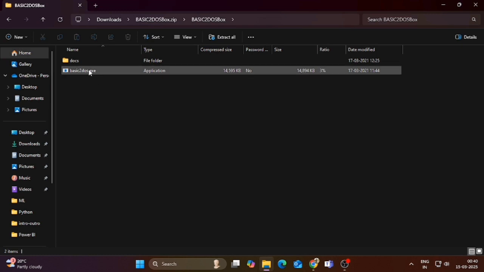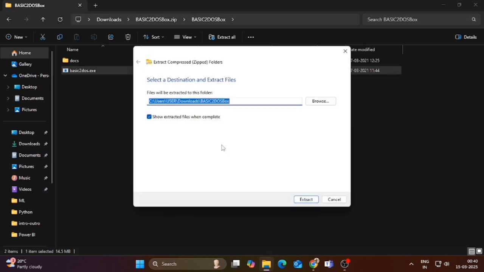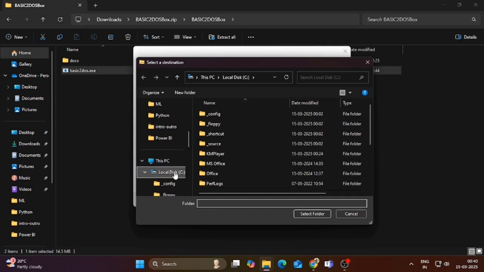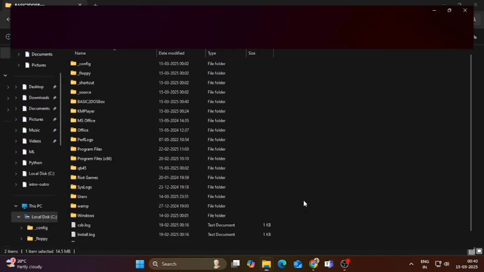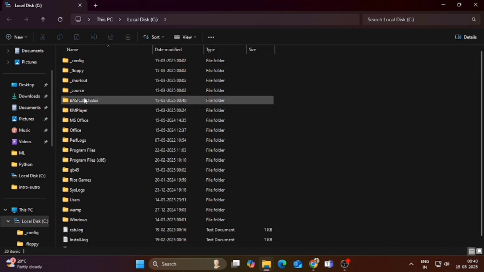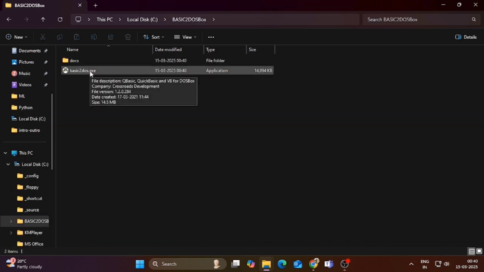Now we have to extract the file. So select extract all. I want to extract the file on my C drive. So select C drive, select folder, then extract. Now you can see a folder named QBasic to DOSBox. Open the folder and click on the exe file.